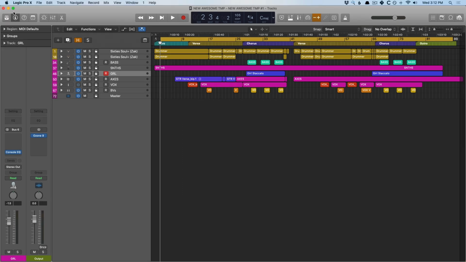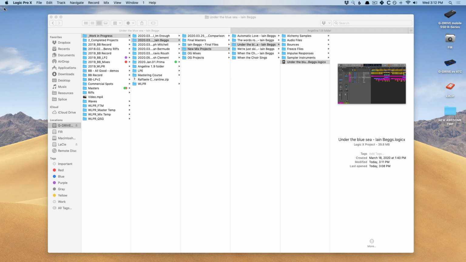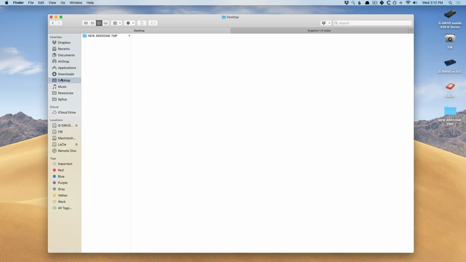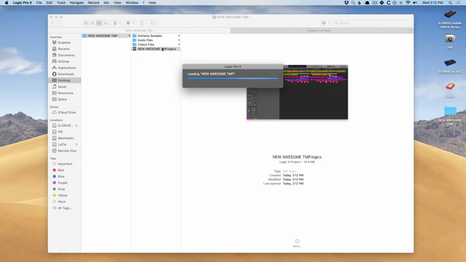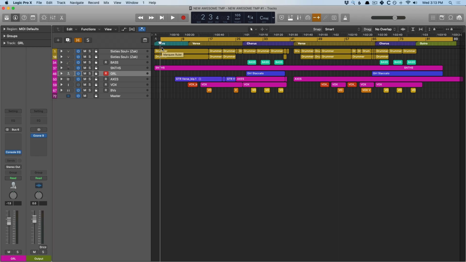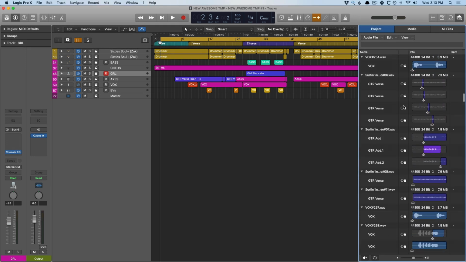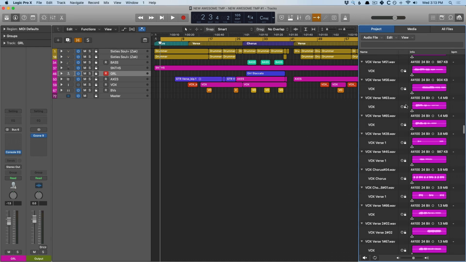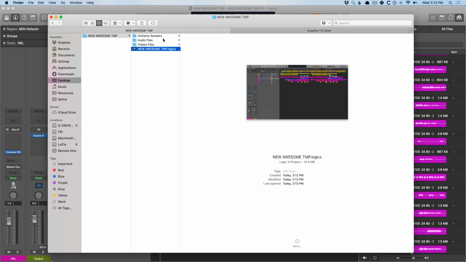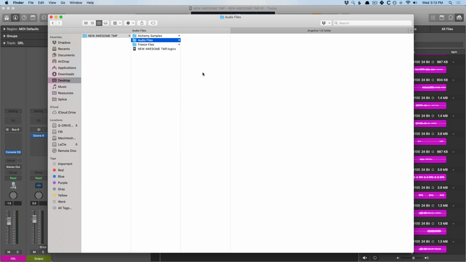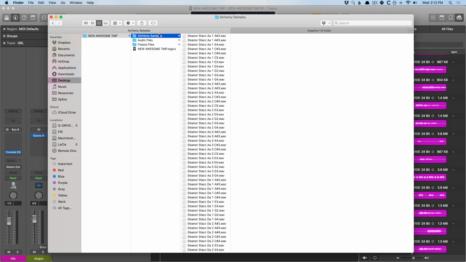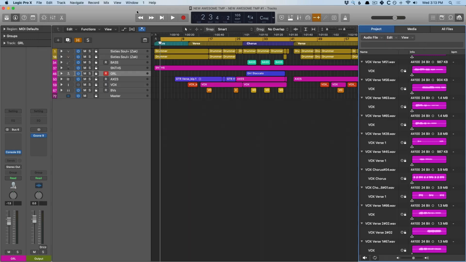Okay, Logic has now saved a new project. Let's close this one down and go to the desktop. New Awesome Template. And let's see what happens here. Okay, we still see the regions. If we go up to the project browser, we still see that this project is referring to audio files and regions. Let's take a look at the Finder here, though. If I click on the audio files folder, we can see that no audio files were copied. No freeze files. For some reason, the Alchemy samples were copied over. Okay, go back to this project.